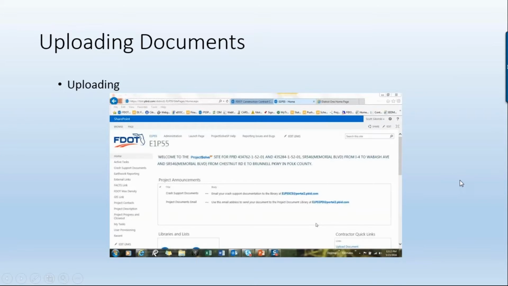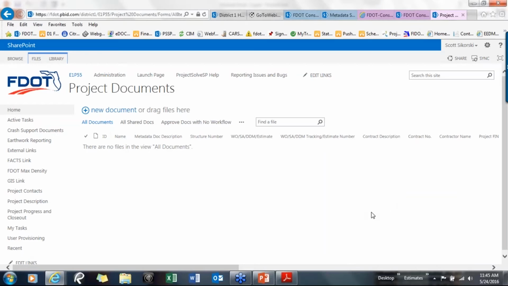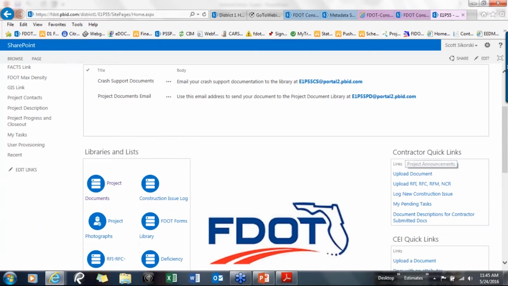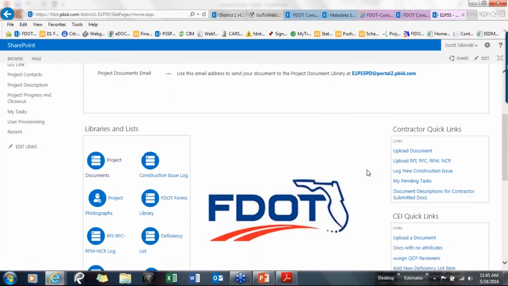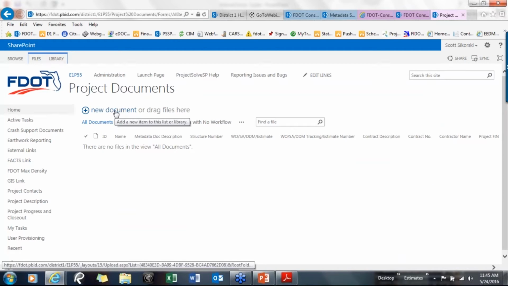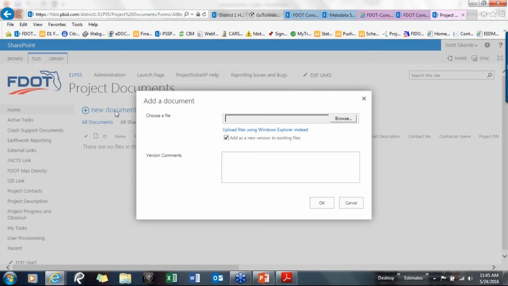Uploading a document. Now, let me go back. I'm going to log into the actual site. Here we are. Now, to upload a document, there's a couple different things here. I'm going to go back to the main page real quick. The contractor can upload a document here under the quick links. You have upload document. CEI can upload a document over here from the quick links, or go straight into the project documents library and click on New Document. Then, of course, you're going to browse your file.